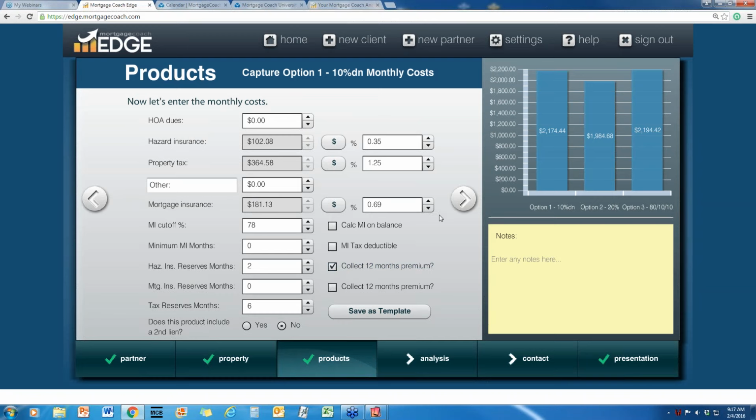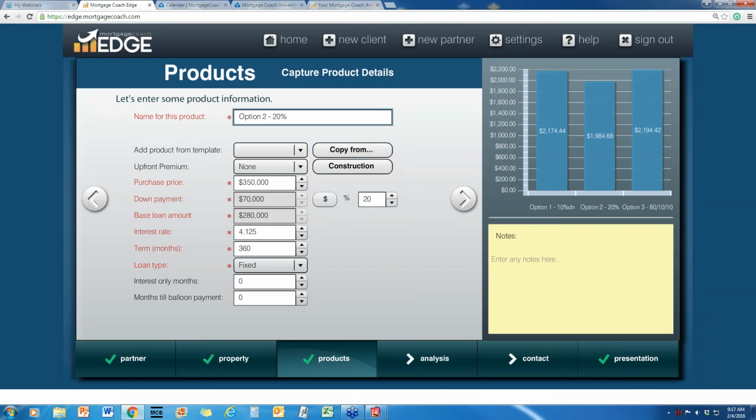So with that, if you're following along, click the green button at the base, add a new product, and let's develop the second product. Our third product, we are going to show that 80-10-10. I'll show you how you'll be able to create that second lien and be able to have a 20% down as well. So with that, we have option 2, 20% down.